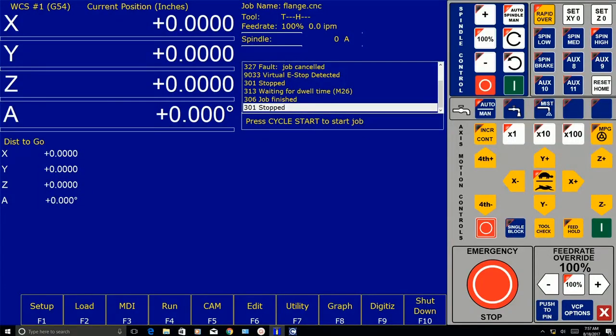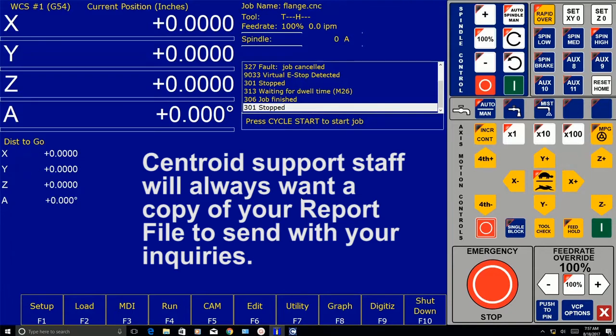Okay, in this video I'm going to show you how to create a report. A report will back up all the parameters and settings in your software. So in case you have to change computers or you want to revert back to a known good setting, this is the way to do it.